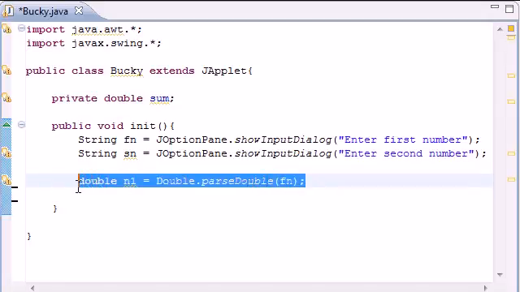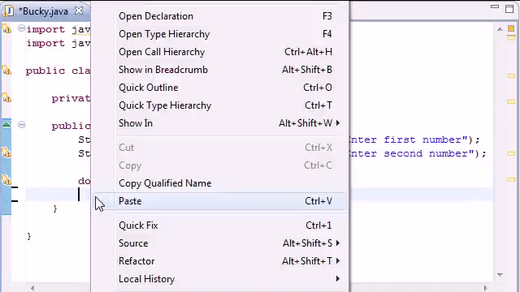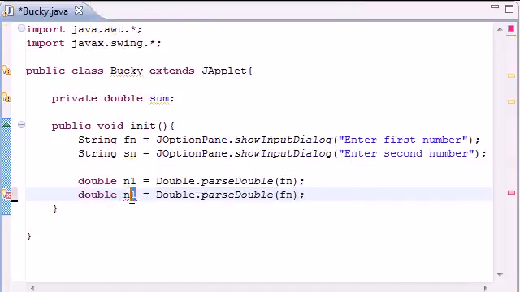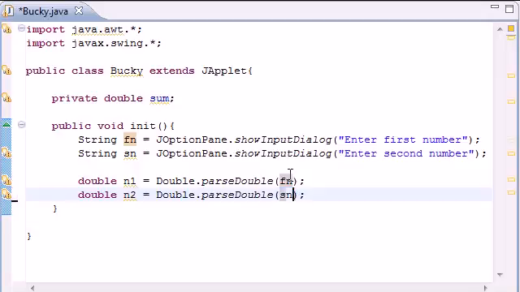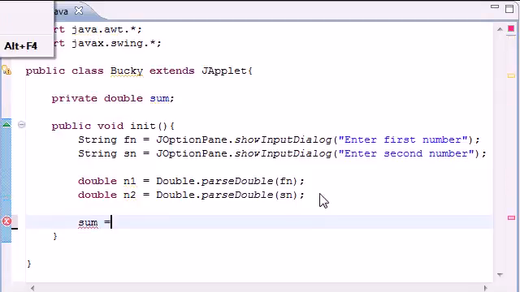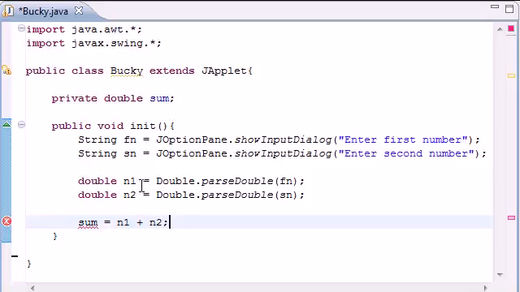So let's just copy this because I'm too lazy to type it all out, and paste this and put n2, and we want to convert the second number sn. So now we can work with numbers instead of strings, which is a whole lot easier if we're building a calculator. So go ahead and take that sum variable, and I accidentally pressed the little button. So sum is n1 plus n2. Easy enough. Now all we have to do, once we got their numbers and converted them, is print the sum out on the screen.